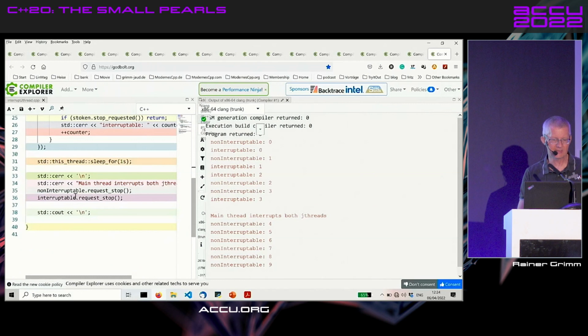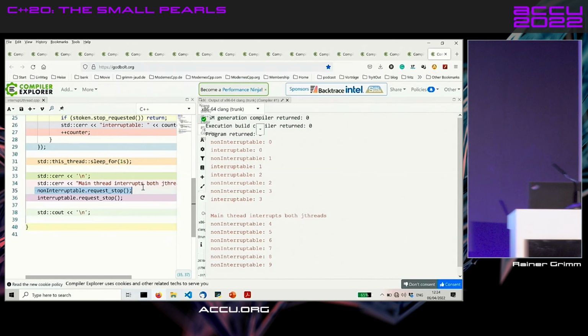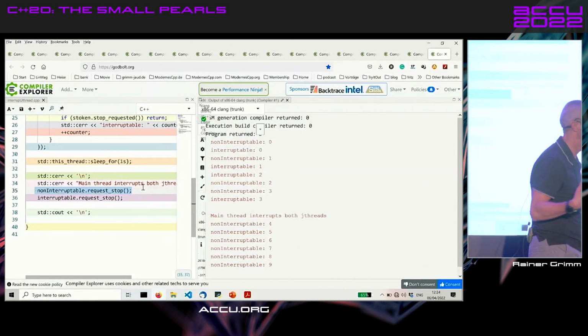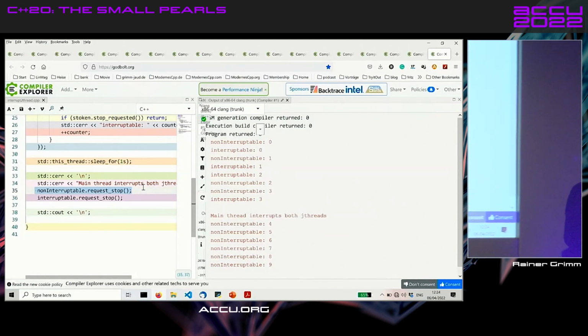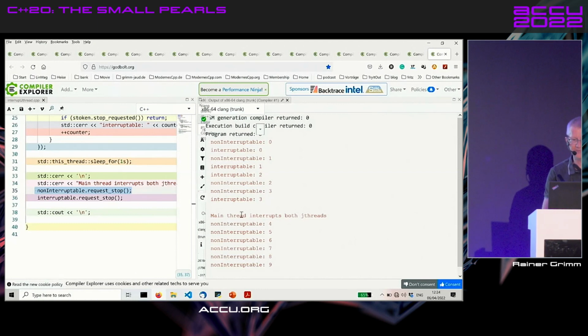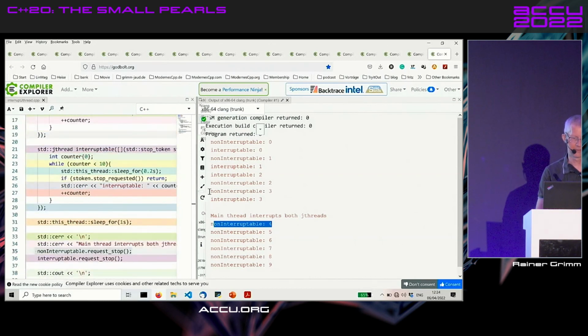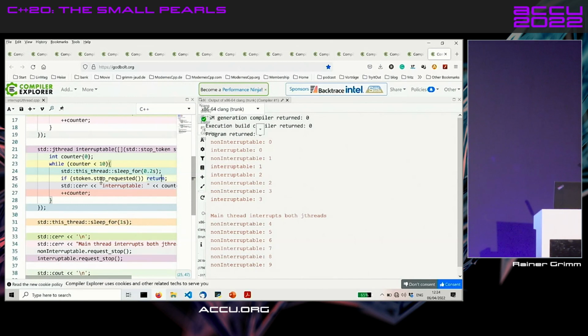Then in the main thread, I send to both threads request_stop. But only one of them reacts because only one of them has a stop token. The other will ignore it because there's no, how should I say it, no opposite part who could accept this stop request. And now you see, main thread interrupts both jthreads, but only the non-interruptible thread continues. The other thread, I just set here, return. When this thread recognizes a stop token, it just says return. This was it for me.